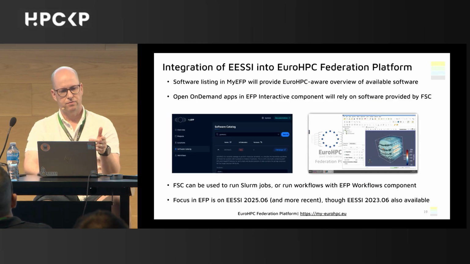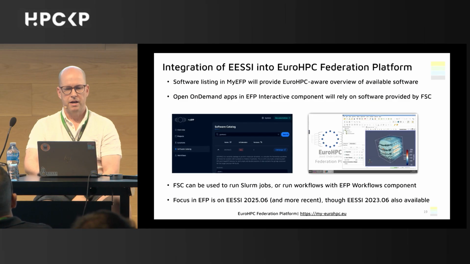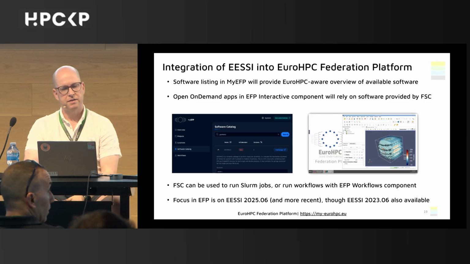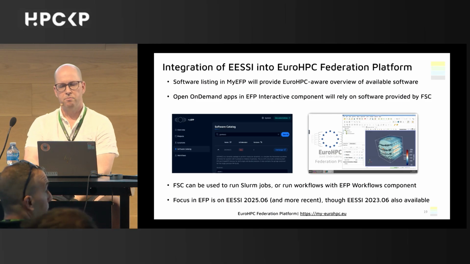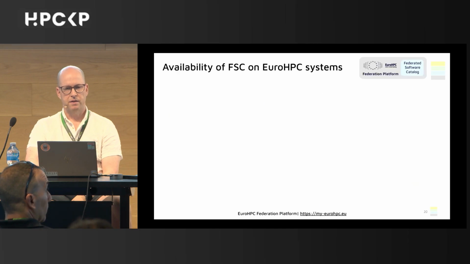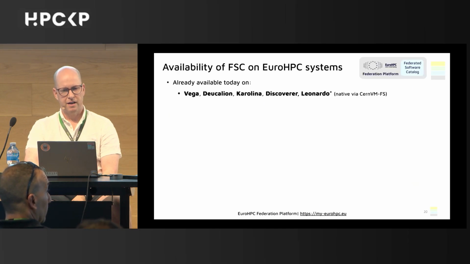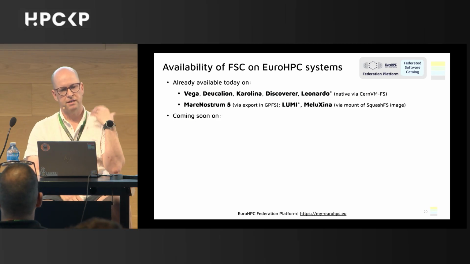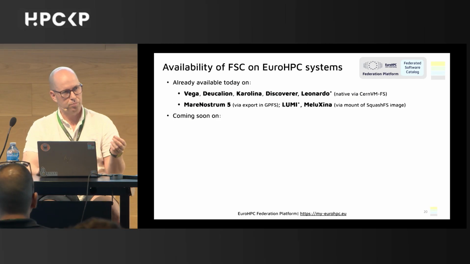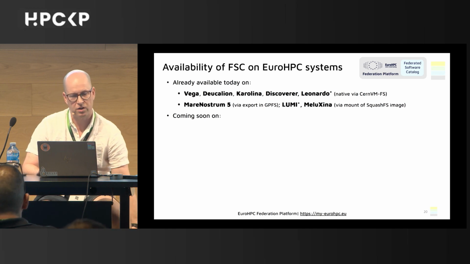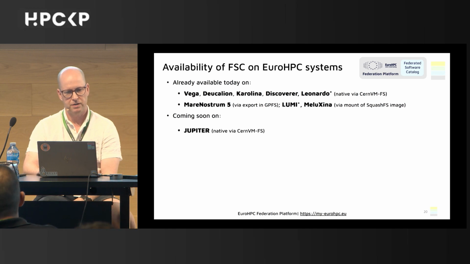As I mentioned, the software listing, Open OnDemand, and then you can use it in your Slurm jobs, you can use it in your workflows. Our focus currently is on the latest version of EESSI, which is 2025-06, but everything is available there, so you can also use the older stuff. It's already available today on all of the systems in a variety of different ways. Some sites provide it natively, some sites export it and it's provided by a GPFS, some sites export the whole thing and provide it by a SquashFS. There are multiple different ways you can do it.